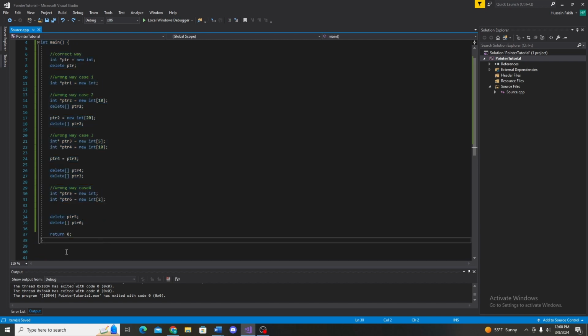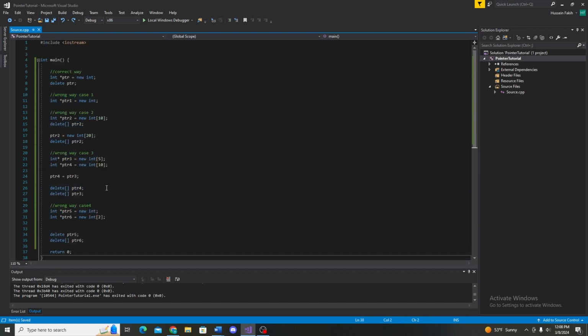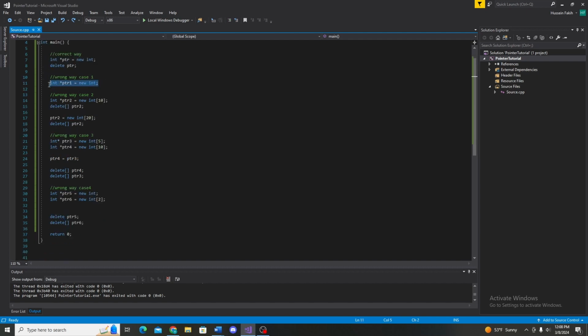So yeah, just to reiterate what we explained in this video, this is the correct way. When you go ahead and use the new operator, you do have to release the memory using the delete operator. This only has one space in memory, so that is 4 bytes. We go ahead and release the 4 bytes. This is a wrong way because we did not release the memory that it's pointing to.